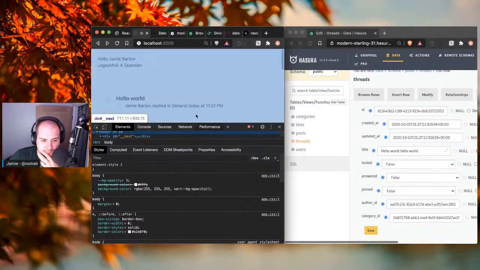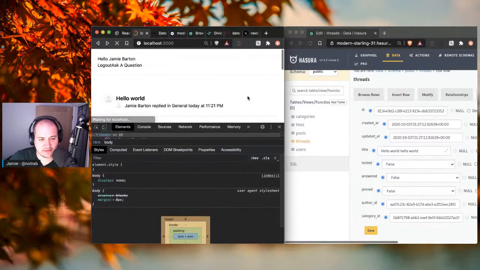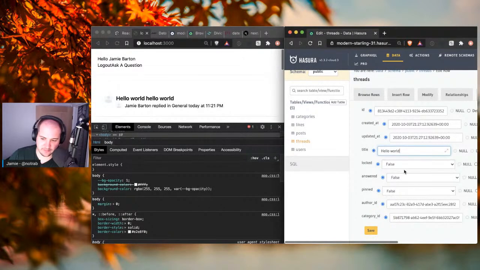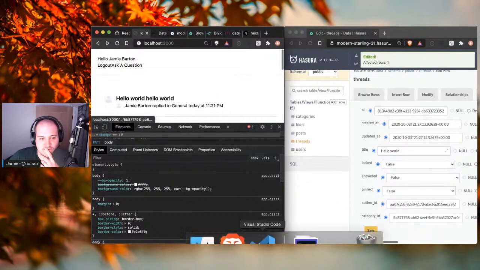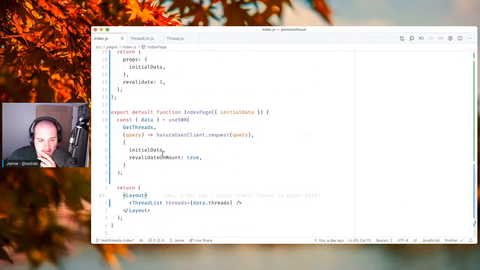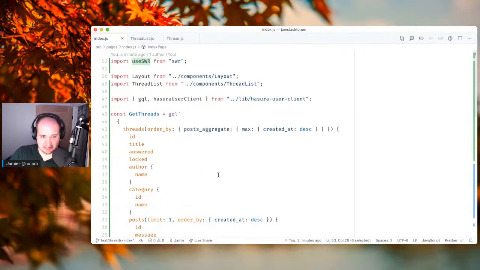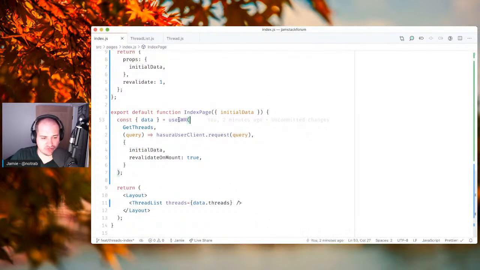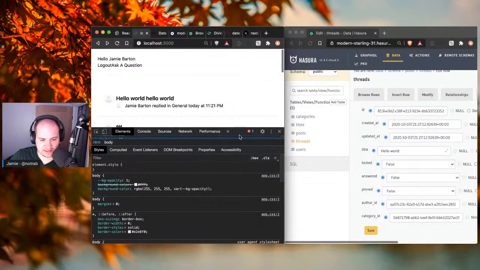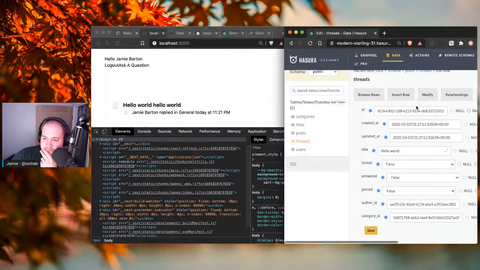I wonder if it's something to do with the function we have. So it's got hello world there now, but that shouldn't happen. It should just run automatically. So this initial data, revalidate on mount, it seems to me that SWR isn't doing anything at all. It's running once, but it's not doing what it should be doing. I don't think it's a local issue, like because we're developing locally, that is happening.